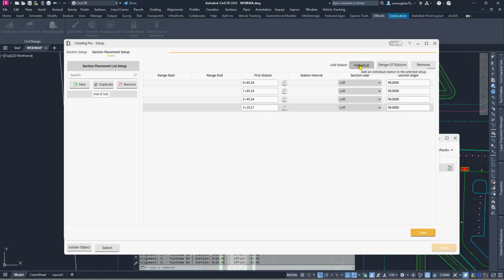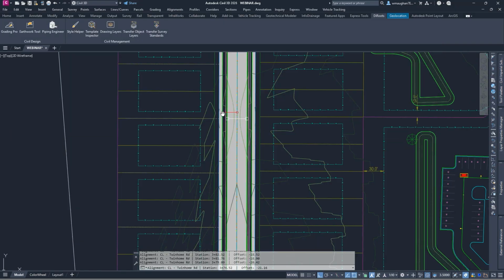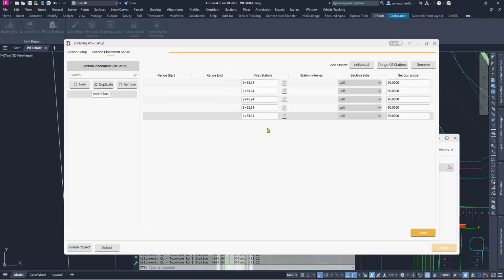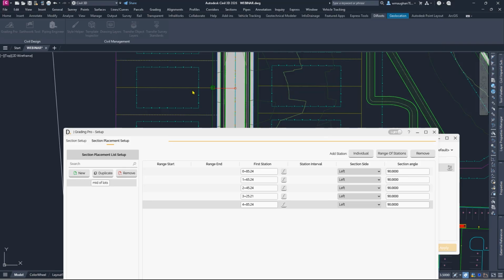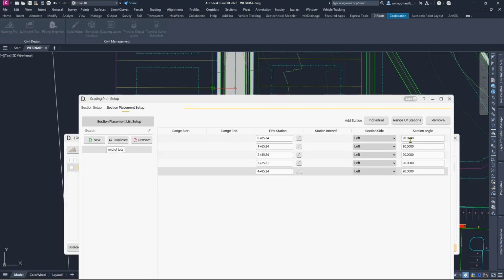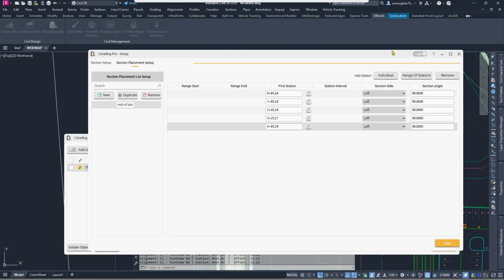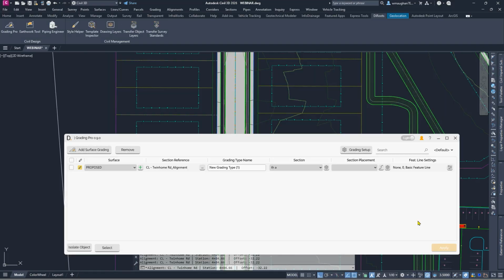Okay, so I'll do one more. All right, so we did 1, 2, 3, 4, 5. Where we want it to be, it's going to be on the left side of our alignment or the right side of our alignment. Our alignment's going this way, so this is going to be the left side and the angle that we want. It's going to be 90 degrees. So we'll say save. After this, we can save it as our default or save it as our template.